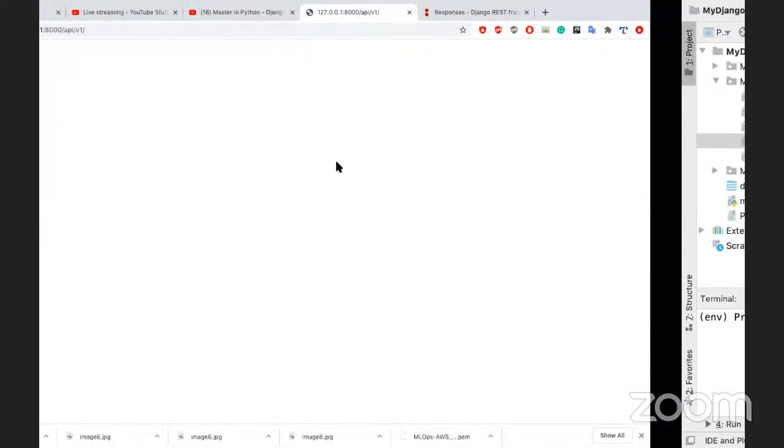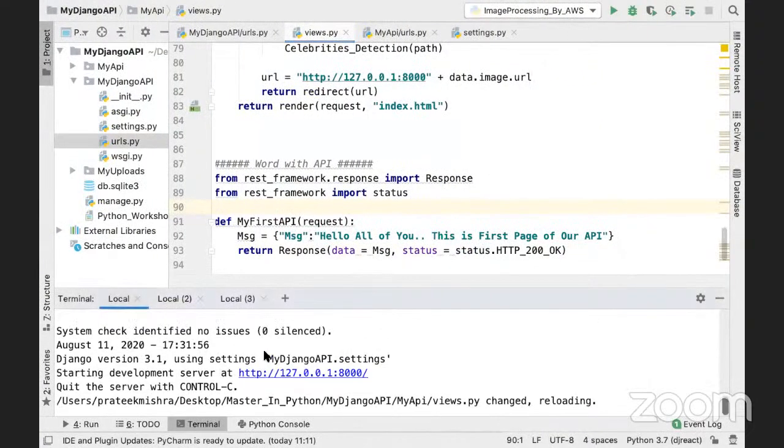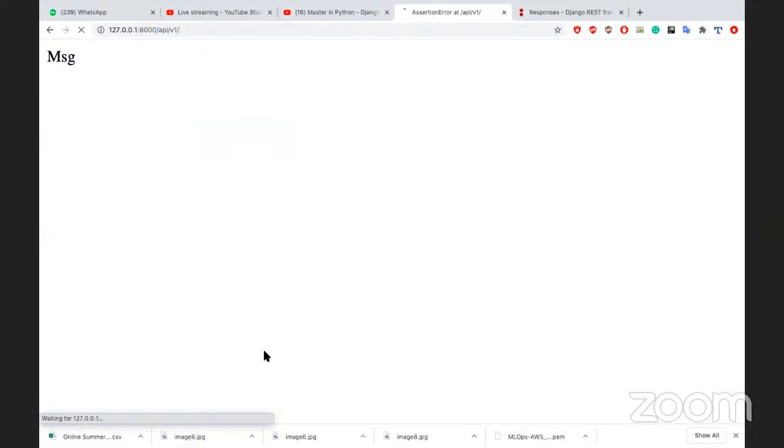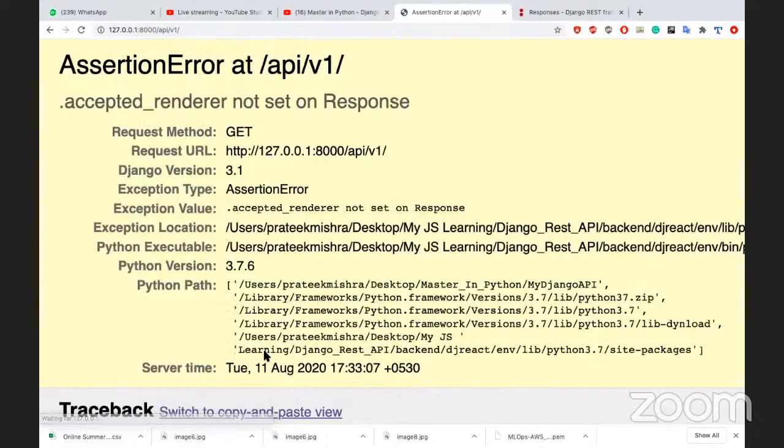After doing this, I'm going to check my server. The server is working and going to refresh. I refresh my page. What I'm getting is an error: accepted renderer not set on response.